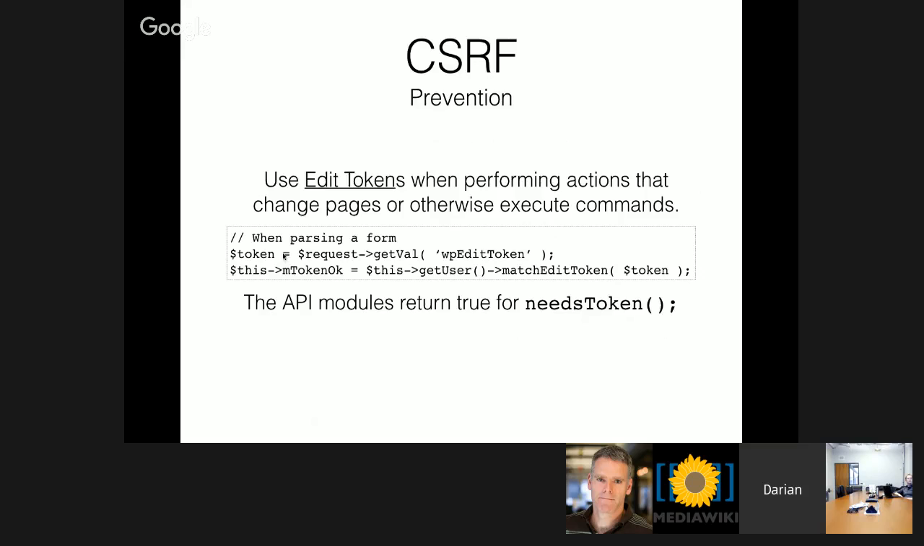So here, this example is assuming that a form has been submitted. You would use request get val to retrieve WP edit token, which contains the edit token value, and then use user match edit token to verify that the token matches. If so, then you can move forward with whatever processing will happen subsequently.